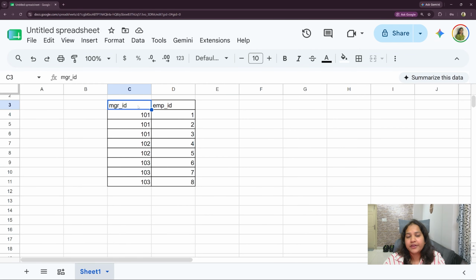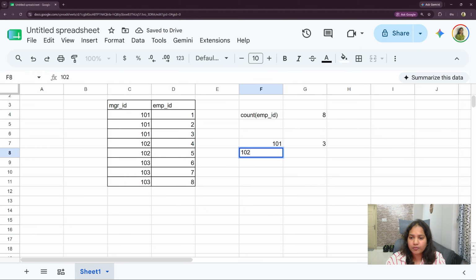Let's say I created a sample table like this. Manager ID 100 has employee ID 1, 2, 3 like that. If you ask me to give the count of employee underscore ID, then it will count 1, 2, 3, 4, 5, 6, 7, 8 and it will give you 8. But if you are telling manager wise how many employees are present, then for 101, it should create one group and it will count 3 employees. For 102, it will keep one group and it will give 2 employees. And for 103, it will just keep 103 and it will give 3, which means it is creating a group.